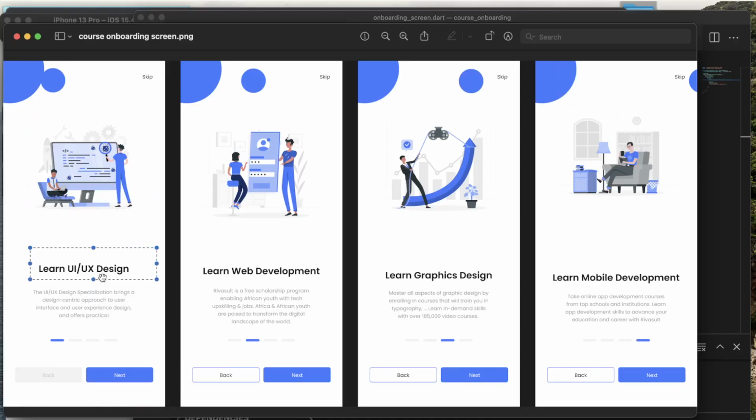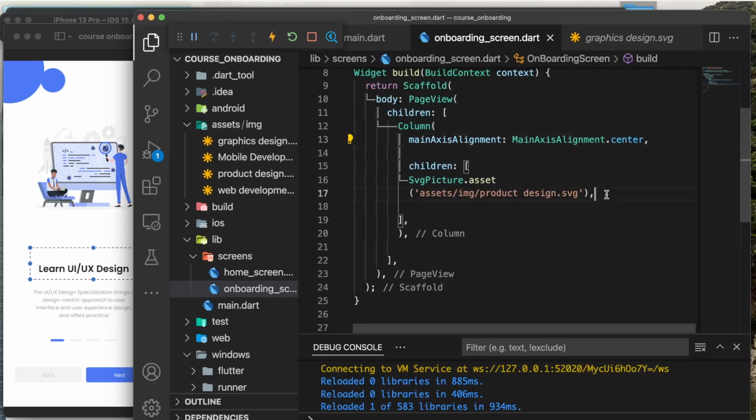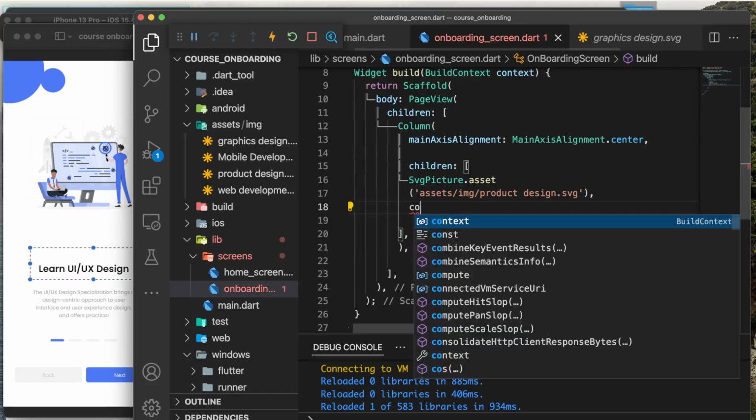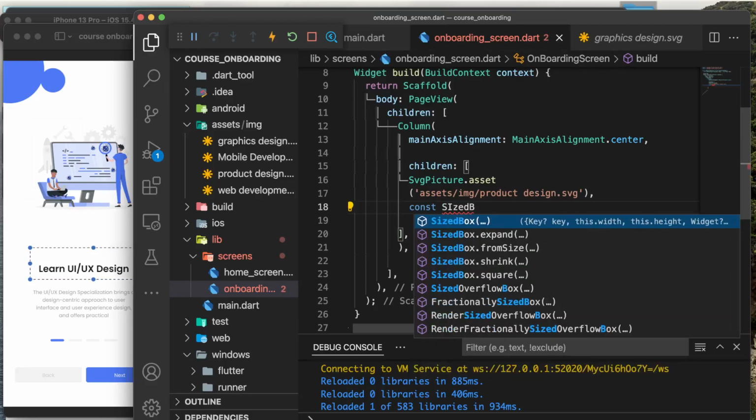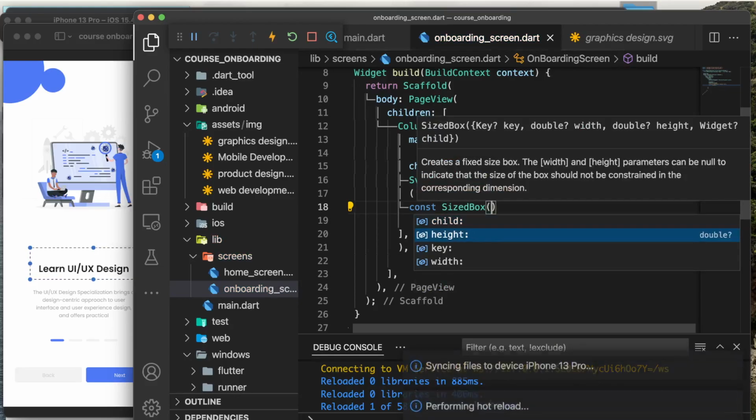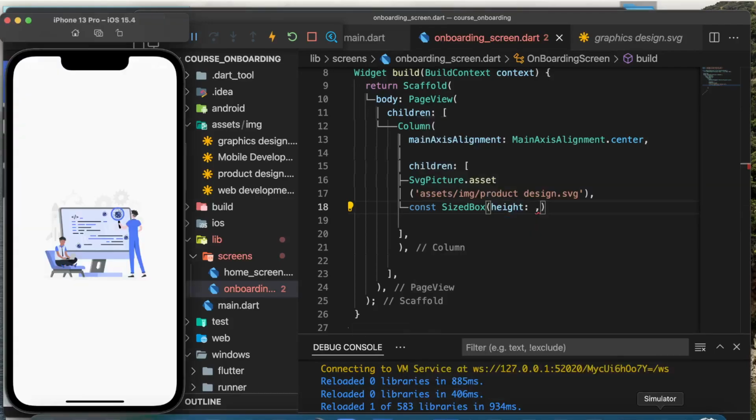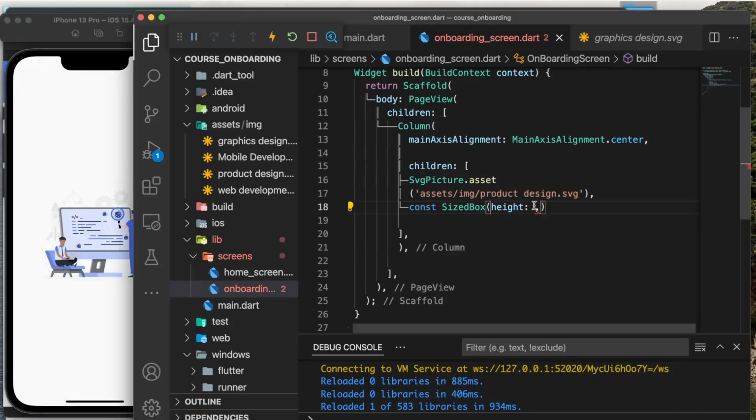For the title, we want to give it some spacing, because you can see we have some spacing there. So next, we are going to use a SizedBox. All this is still inside the children of the column. We'll give it a const SizedBox of height. Let's give it a height of, for example, 64 or 50. Let's say 50.